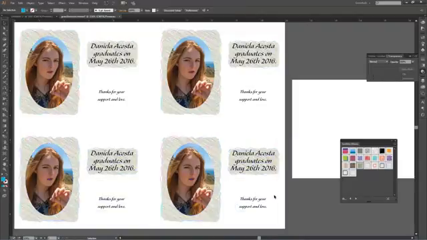And there we go. Now if I print this, I'm going to have 4 of these, and you can cut it right down the middle. You can cut it right at 5.5, and you can cut it right at 4.25. So you have pretty much the exact same amount of margins on all of them, and you can throw those in envelopes and get them out there.